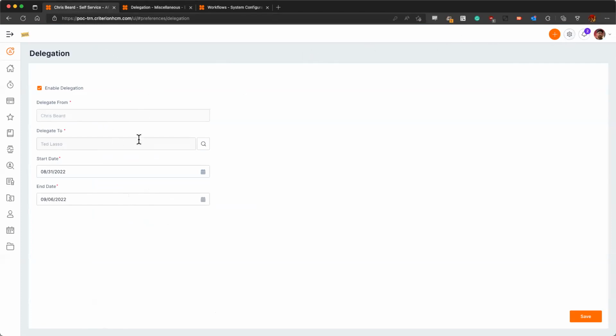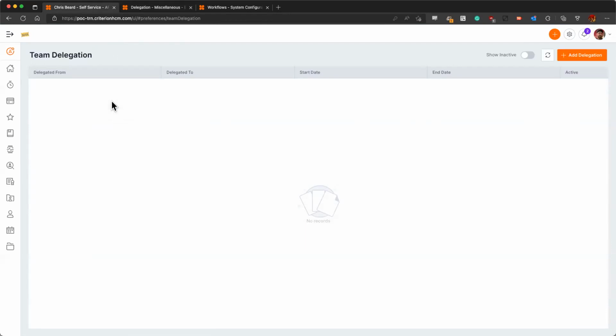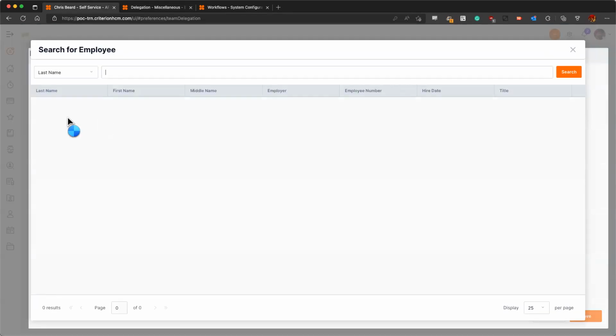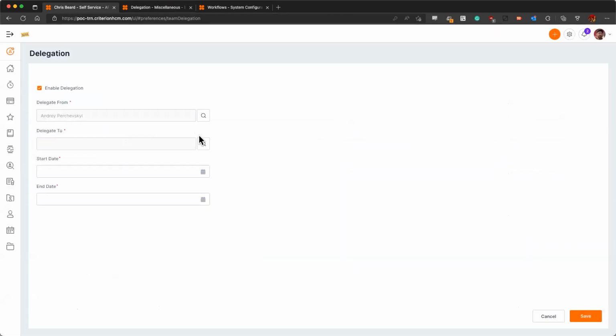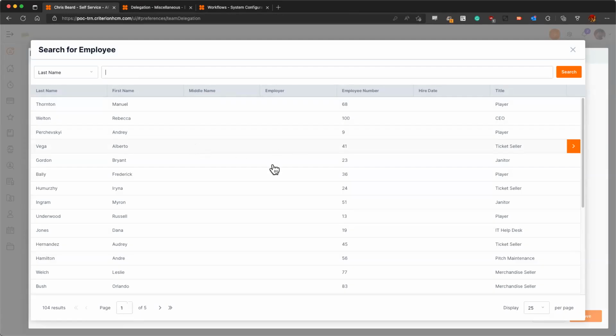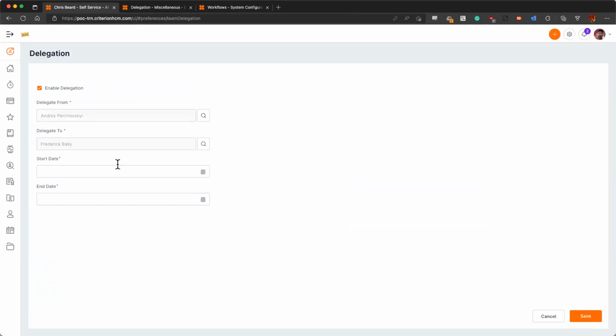So if Chris forgets, Chris's manager is Ted. He can come out and you'll see team delegation. He can set the delegation for somebody on his team. So if I logged in as Ted, I could do this for Chris. I can say, all right, I have a delegation from Chris to somebody else. Now, Chris is seeing all these people, so he can come in and say, for Andre, while he's out, I need it to go over to Frederick. All right, and then for that date range. So there are 3 different ways you could do it.